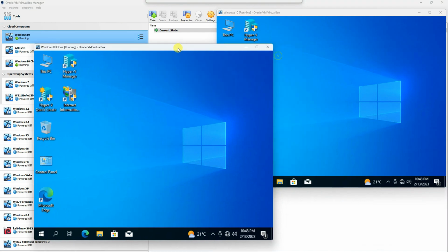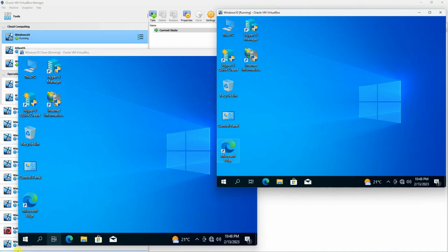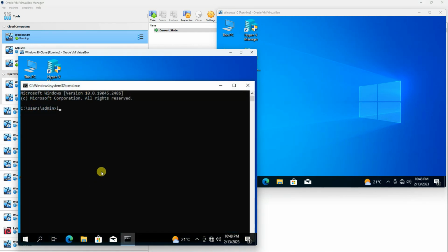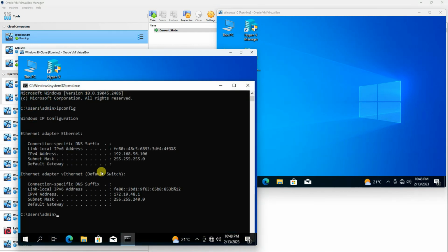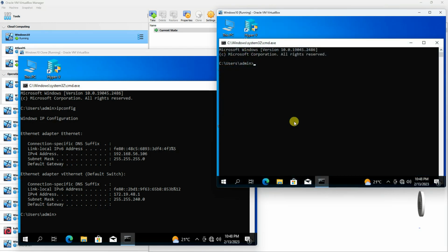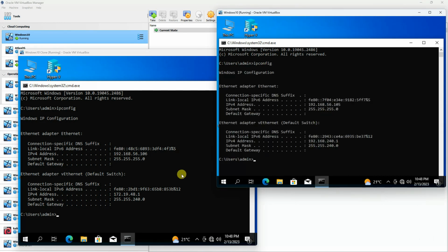Now in order to get the IP addresses of both machines, we'll go to command prompt and type ipconfig, and I am able to see an IP address of the first machine, and I'll do the same thing over here, and I'll type ipconfig, and I can see an IP address. Now you can see the IP address for this one is 192.168.56.106, whereas it's 56.105 in this one.